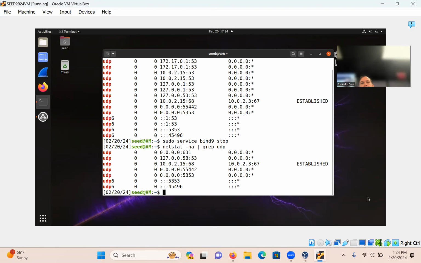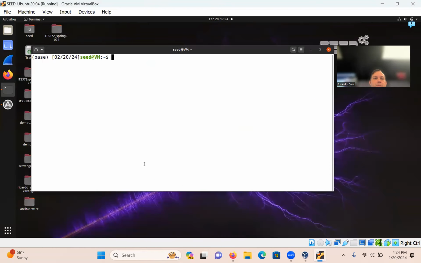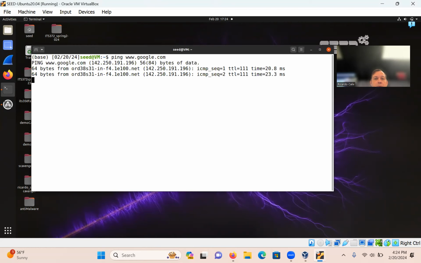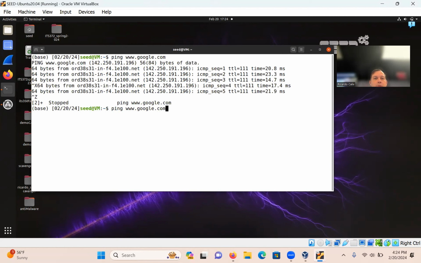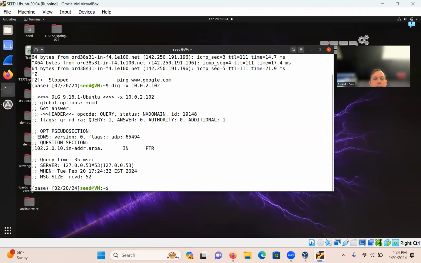netstat -na. And you can see I see fewer things in there, right? So now I'm going to go back to the client, which is Ubuntu 2004. Kind of repeat some of these things. Still ping Google. See if I can ping the DNS server. I don't see an answer, right? Do you guys see an answer? Let's try another one.